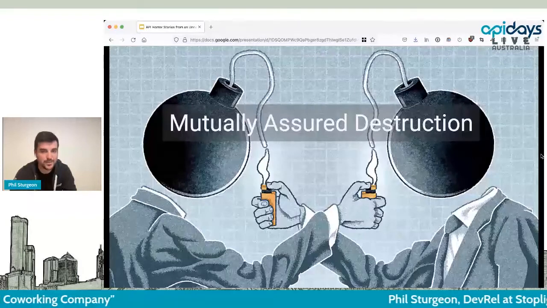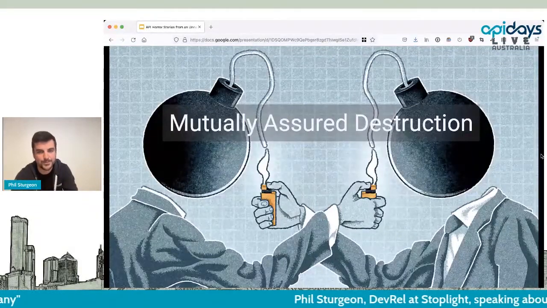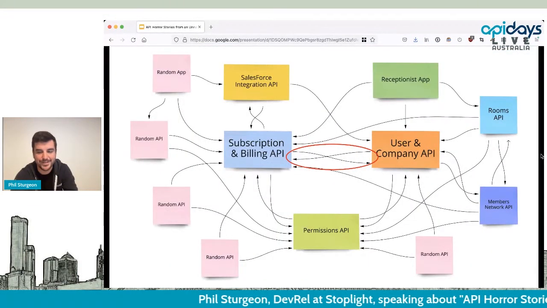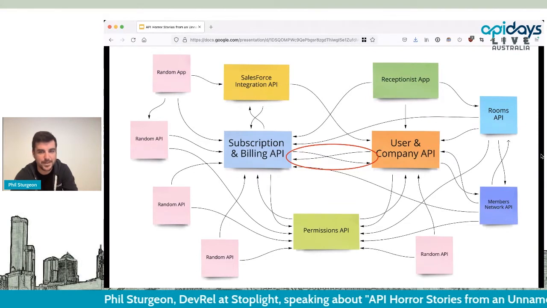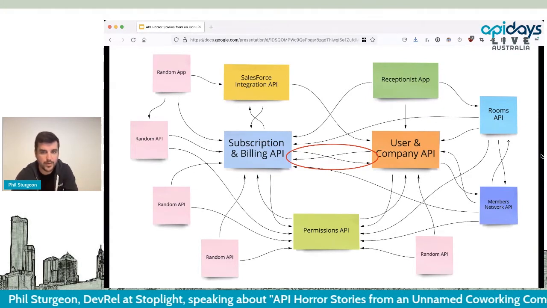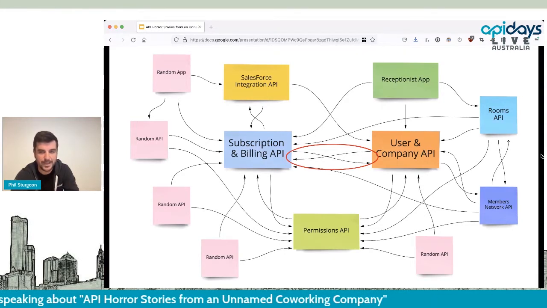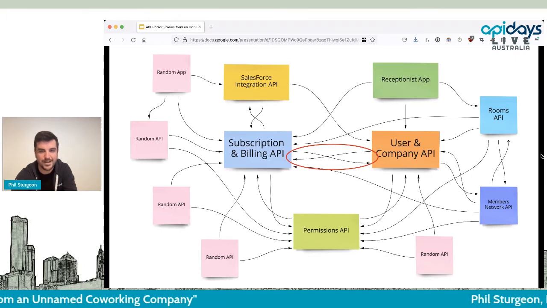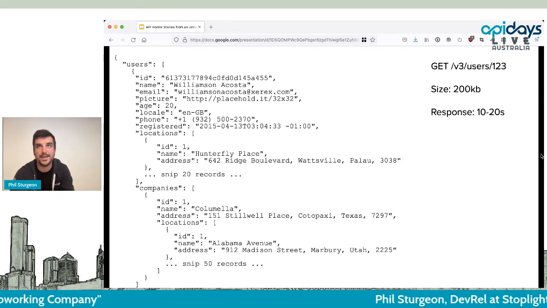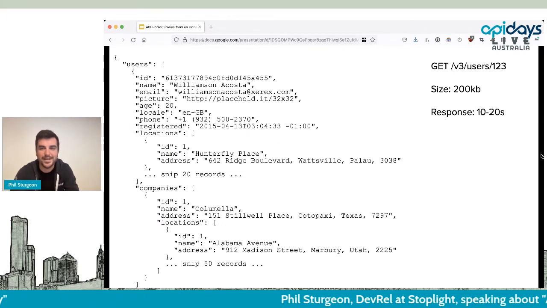I quite enjoy this one. It was the mutually assured destruction problem. The diagram, if any of you noticed that this might be an issue: these two mega monoliths would require each other, and not just A needs B and B needs A, but A needs B to solve A's request. A needs B and B needs, anyway, I'll show you.